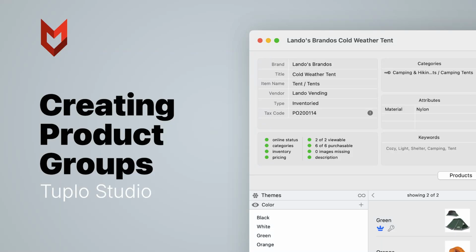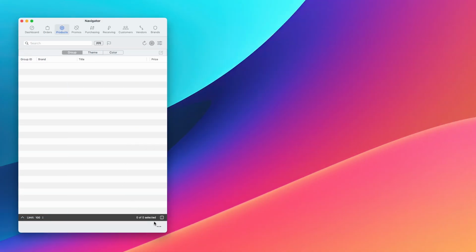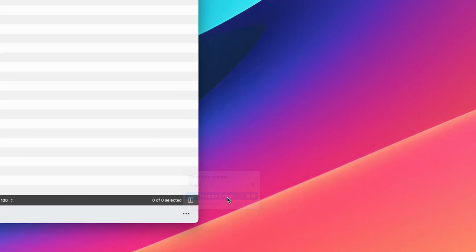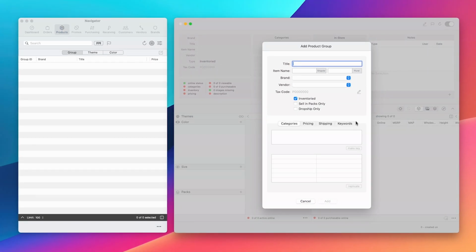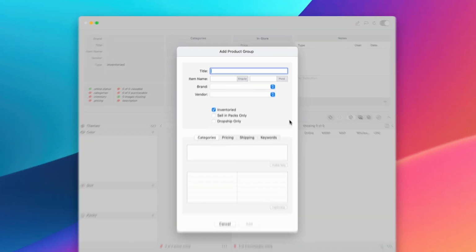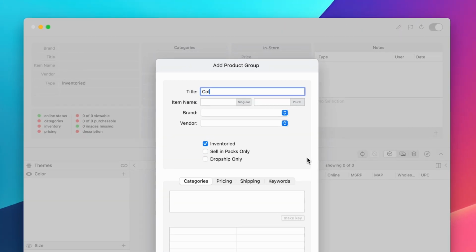Using product groups, you can organize products and provide structure to your website. To create a product group, go to the Products tab in the Navigator window, choose More Options, New Product Group, or use Command N. Enter a product group title that accurately describes the items.